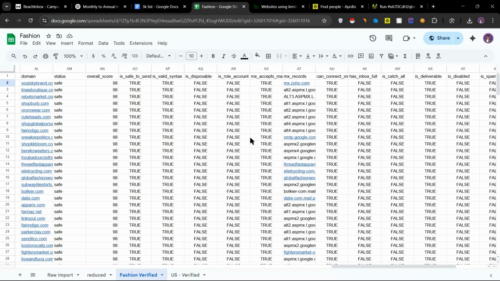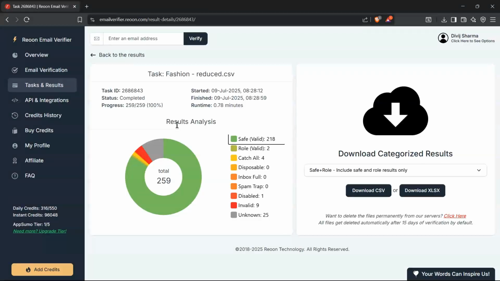And also one more thing, the emails that didn't get verified, like these unknown ones over here, you can further download it and then upload it to a different email verifier like Million Verifier and all, and you can get these emails also verified so that no lead is lost.